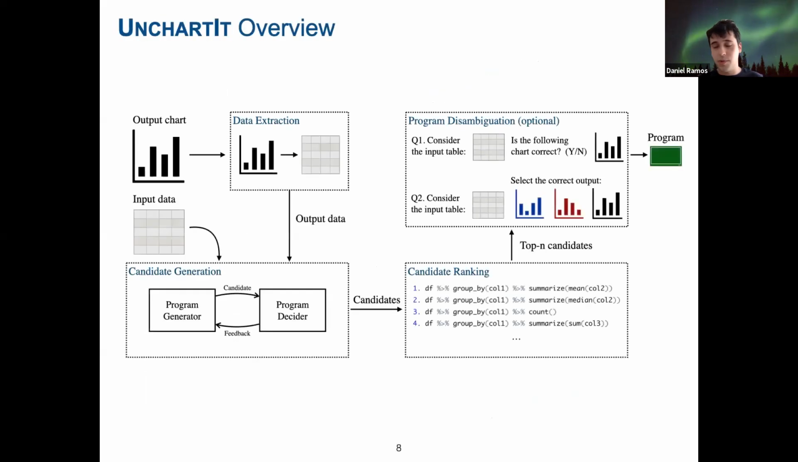Okay, so how does this work? Here's a small overview of UNCHARTIT architecture. It has 4 main components. The input of the system is, as we've seen earlier, the input table and the chart. And I'll get to the details of each of these components. The first component is the data extraction.